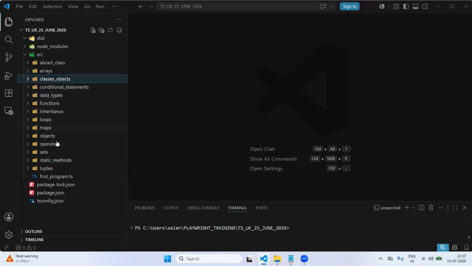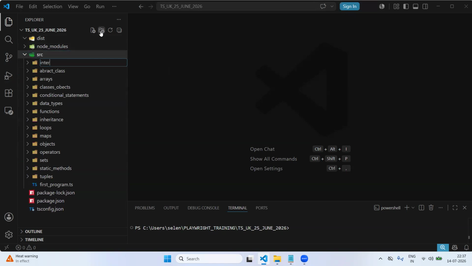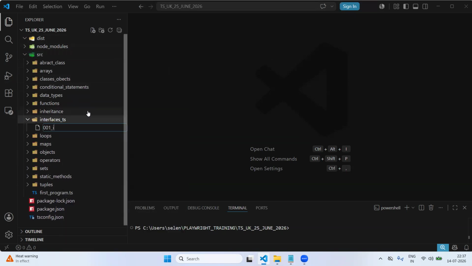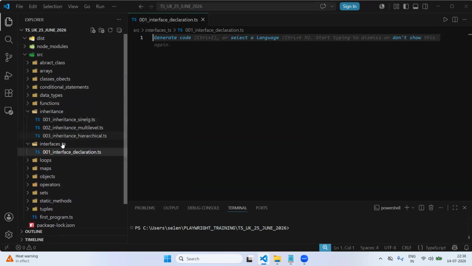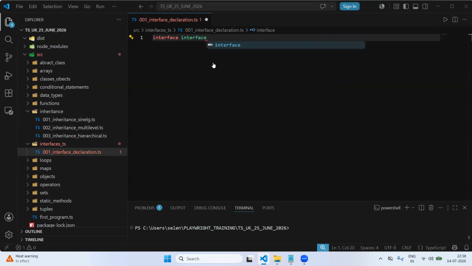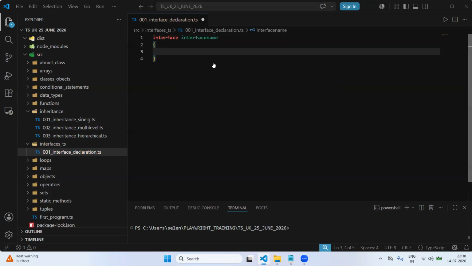Let me create a new folder, and now I'm creating a new class. Let us see how to declare interfaces. Following is the syntax of an interface. First you give the interface keyword, then the interface name. Then inside the interface, you provide the variables and methods.